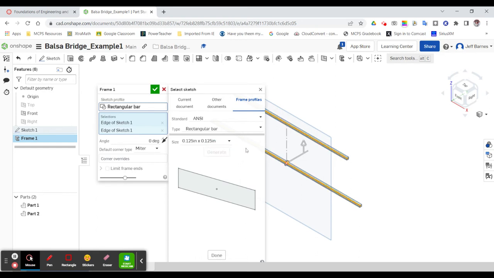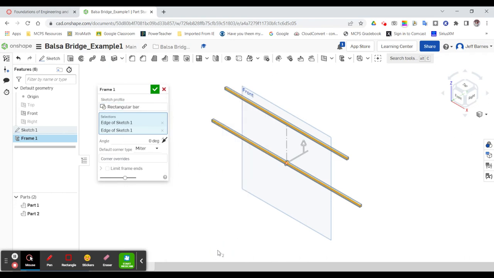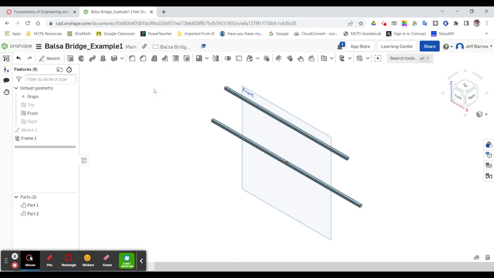And then it will apply the dimension accurately, because what we've created is the length of our lines, the base that we want and the top that we want. But now we had to make the bars three-dimensional, and we know they're an eighth by an eighth, which is 0.125 by 0.125. Once we have that, we select done, and then the green check mark. And there are our base and our top.